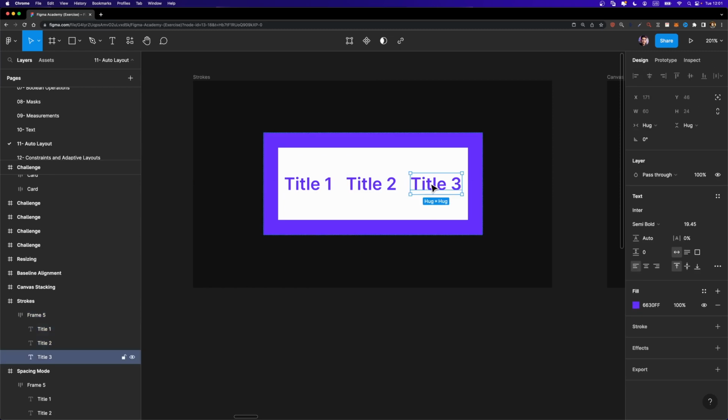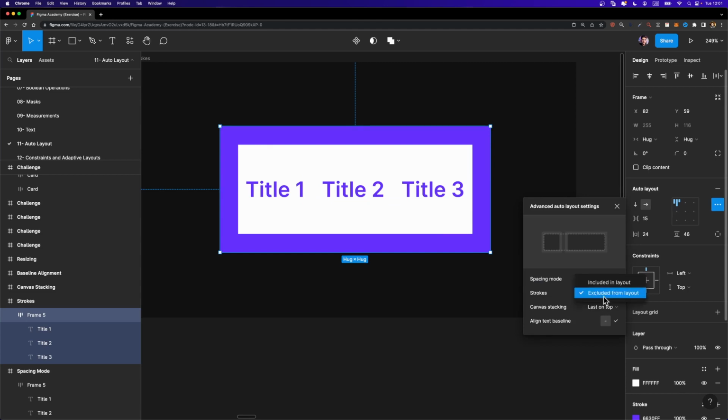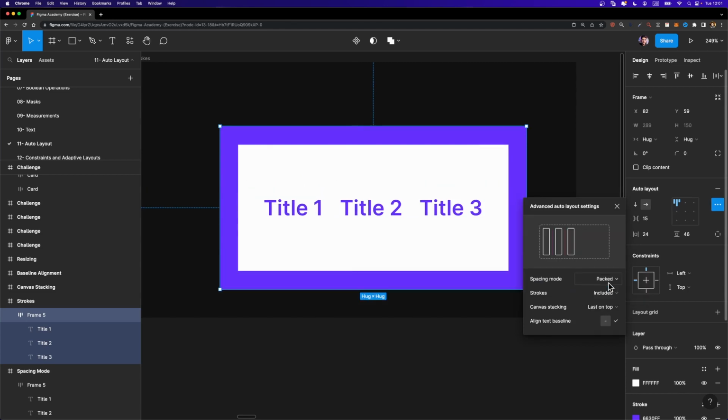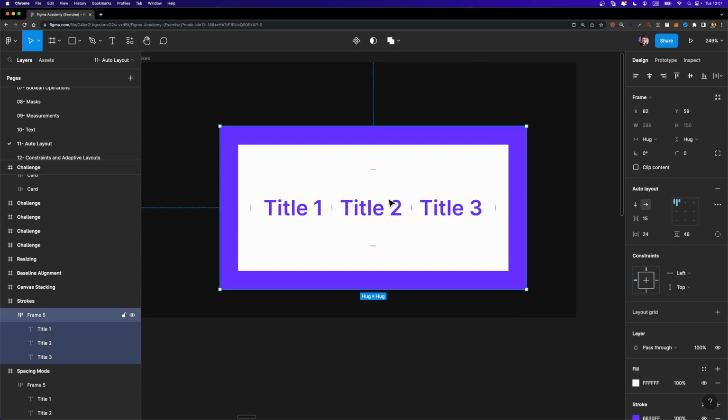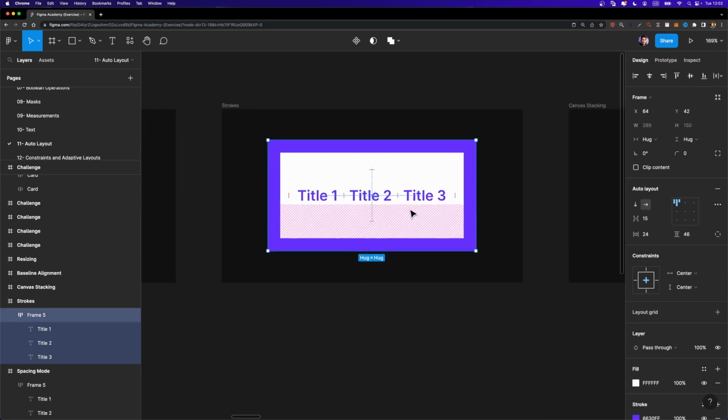If I select one of these titles inside and I hold down the Option key or Alt key on my keyboard to check the inner padding, look what we see. You see we get a 46 pixel top and bottom padding. However, if I select this frame and I change this strokes option from excluded to included, now that stroke thickness will be included in the measurements, so it takes up space. That's why this frame got way bigger. Let me just align it to the center. So that's basically the difference between these two modes.